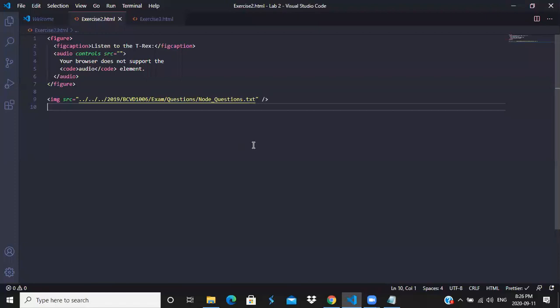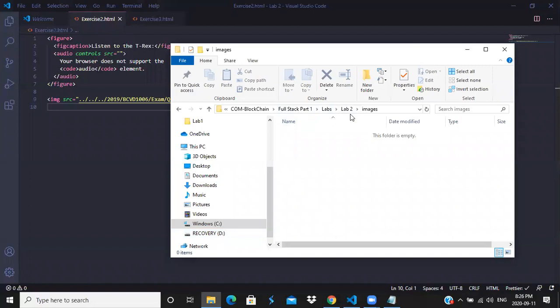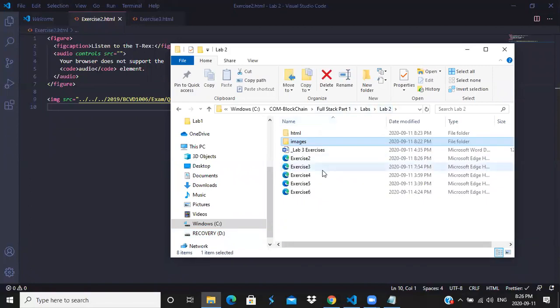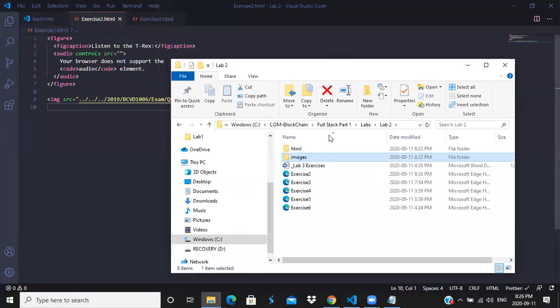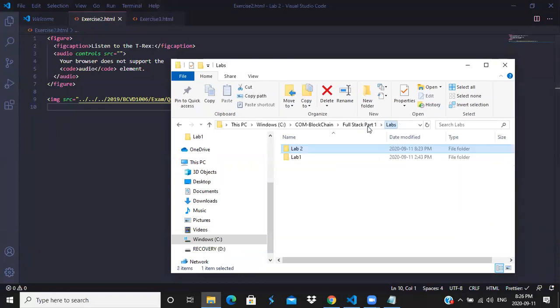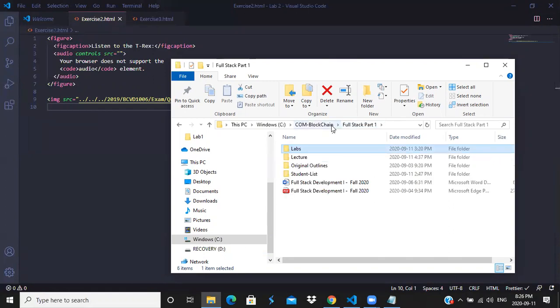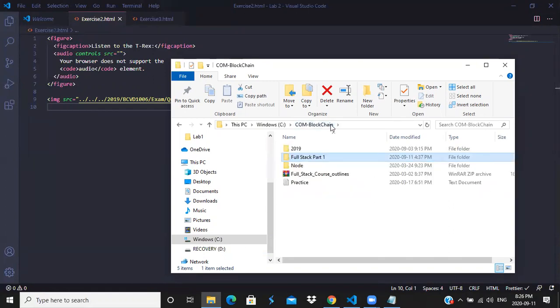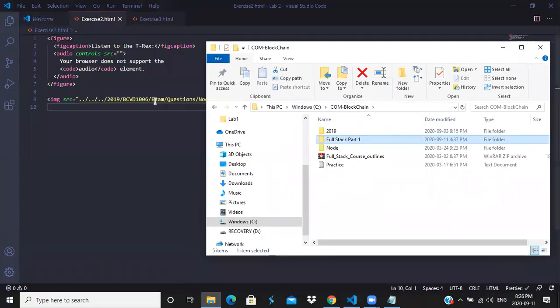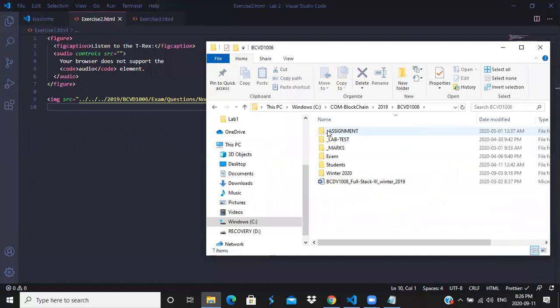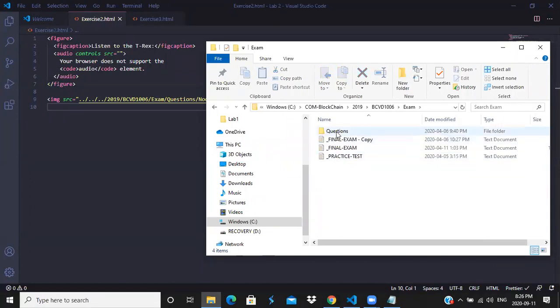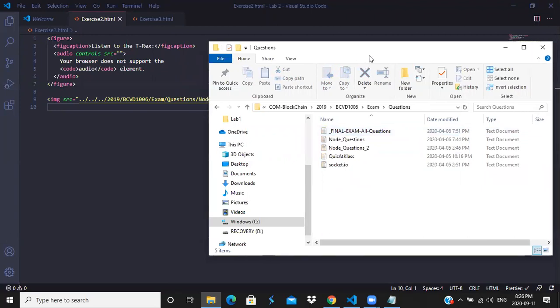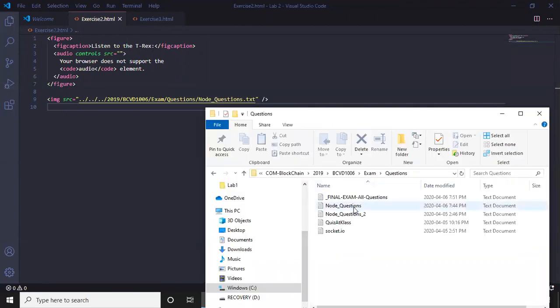So what this is saying right now is that I am in full stack lab 2. Now I'm going back. Each dot represents 1 level back. So I'm going 1, 2 levels back, 3 levels back. Right, so now you can see I have a 2019 directory. Now I'm going 1 level deep, 2 levels deep into exam, 3 levels, questions, and then finally I found the file I'm looking for.